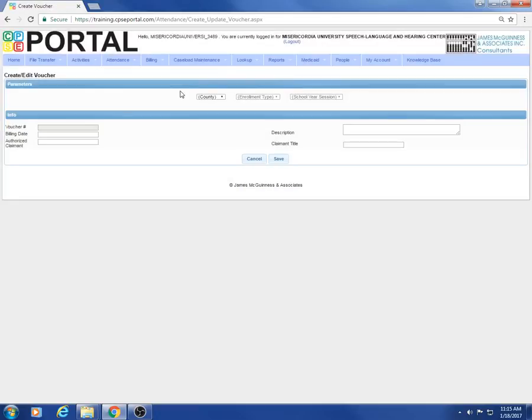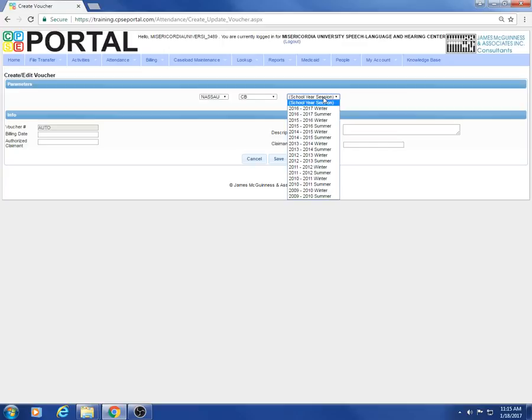Once you click Create Voucher, a screen will pop up. It will ask for you to select the county, the service type, school year session. You will then go to the info section and you'll see in the voucher number field the word auto. This means that the voucher number is system generated, so it is created for you. You would not need to enter any information in this field.